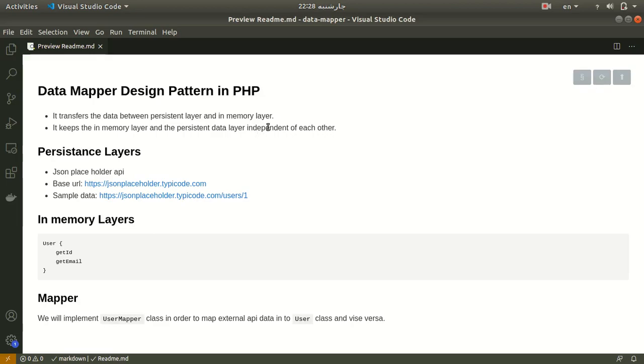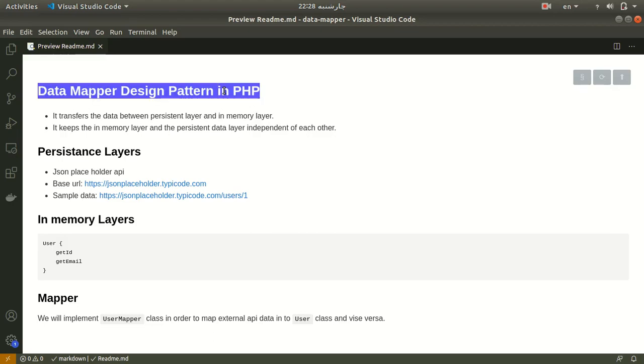Hello everyone, this is Majid, and in this tutorial I want to show you how we can use and implement the data mapper design pattern in PHP.